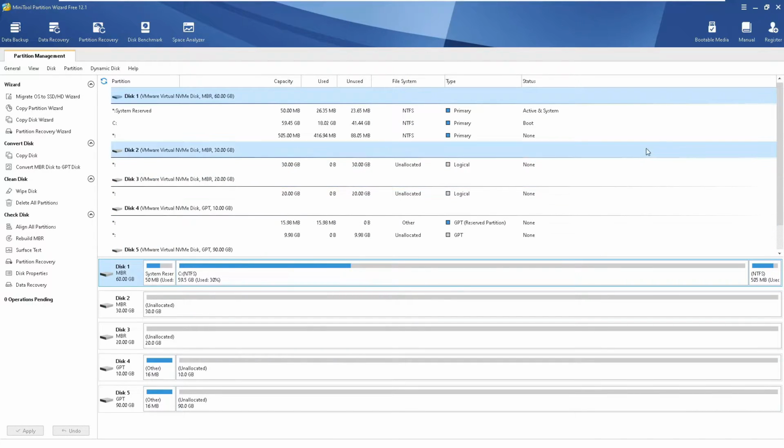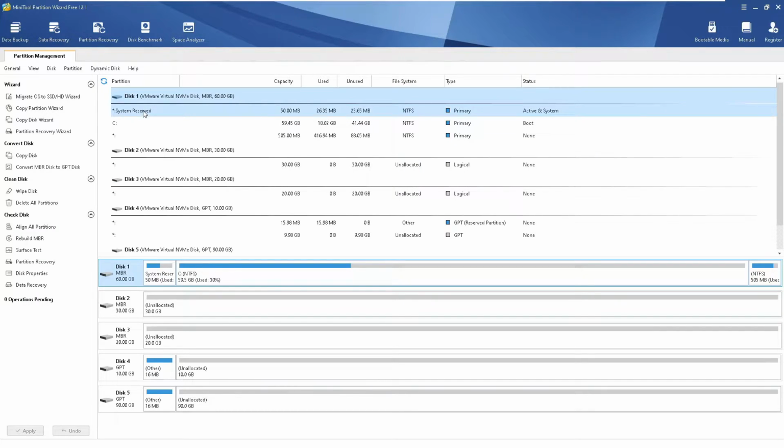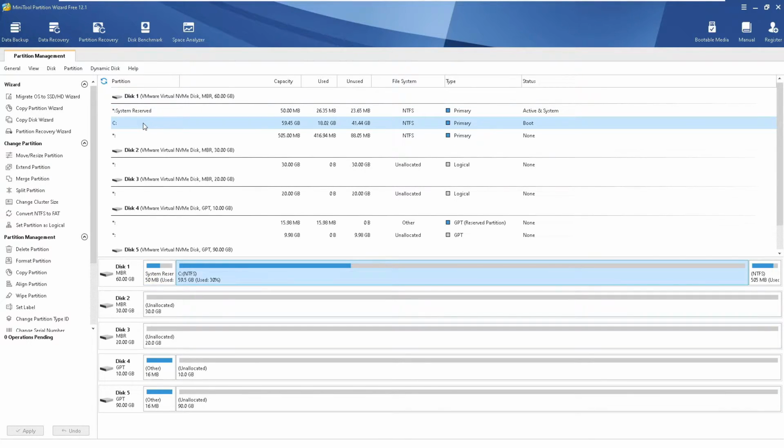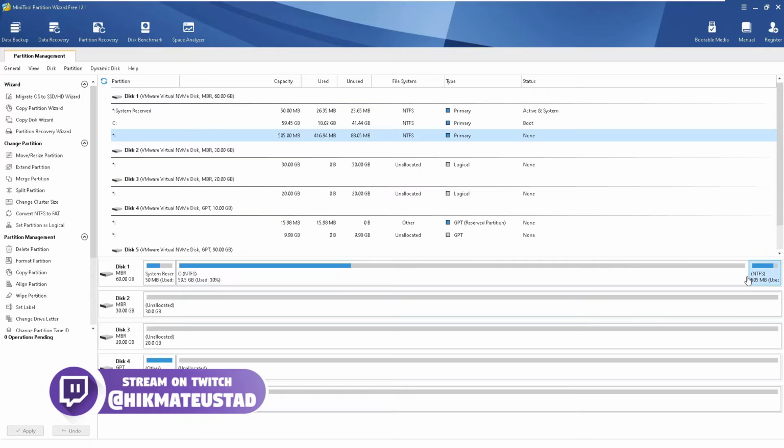Alright, and below the list is the disk map. The disk map shows you all the disks that you have in the system. As you can see, for the purposes of this demonstration, I have included 5 disks, out of which 3 are MBR, disk 1, disk 2 and disk 3, and disk 4 and disk 5 are GPT. So almost all the operations I'm going to show you.